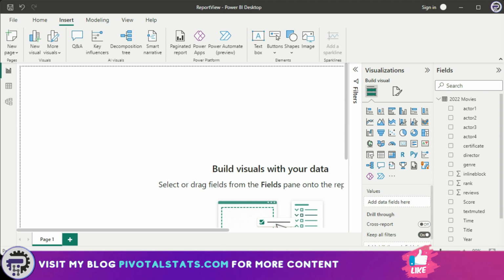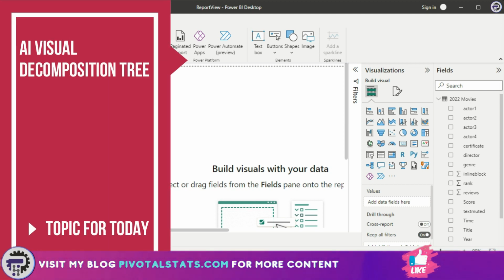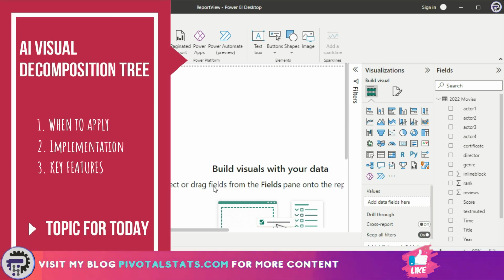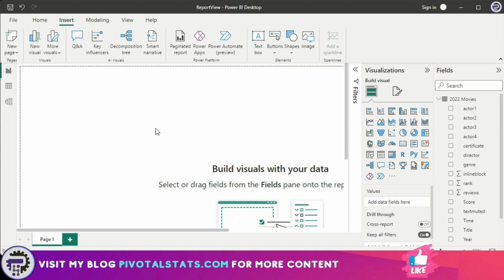So today we're going to look at another interesting AI visual, which is called Decomposition Tree. Similar to that visual that we covered last time, which was Smart Narrative, this also has some interesting AI features. And we're going to explore how this can help you out. So let's get started.